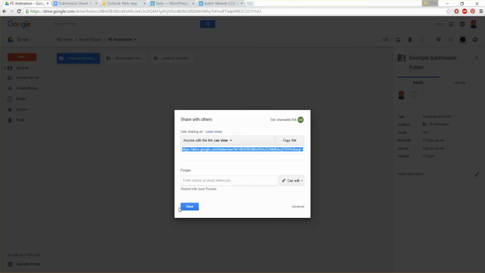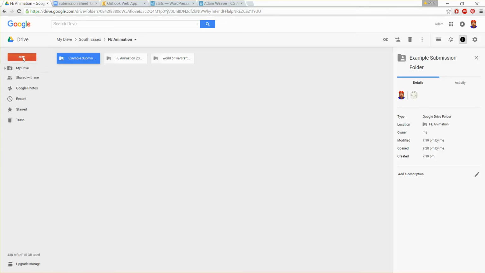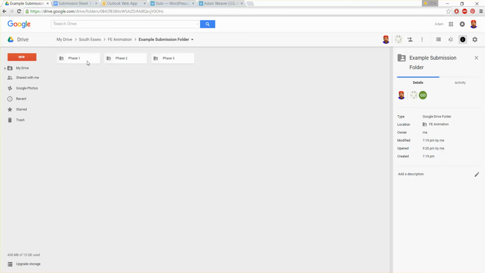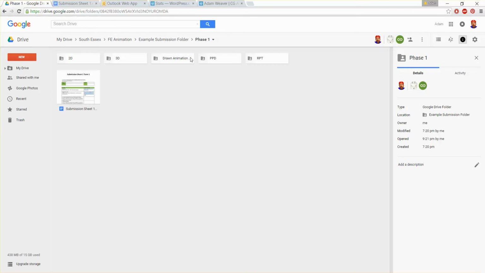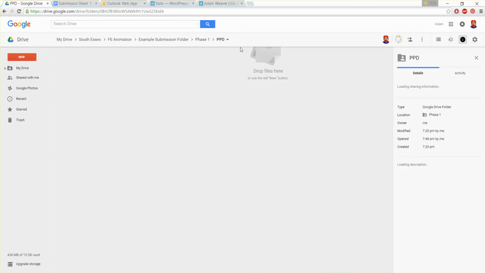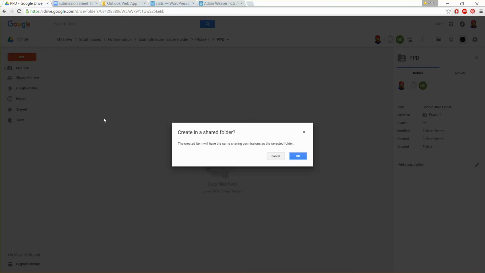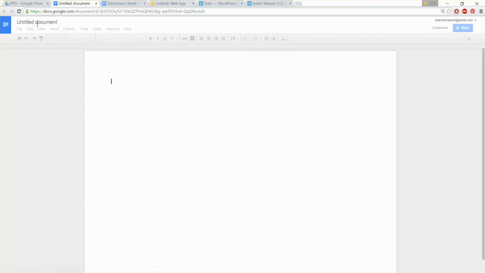To do that, let's get rid of this. We just click done. We can go to new. If we're in our folder, let's say we're in phase 1, and we want to collate our PPD report, we can go to new, then Google Docs, and it will create a new file in this folder. It's opening now within my browser, Chrome, so make sure you're using Chrome to get this app to work.